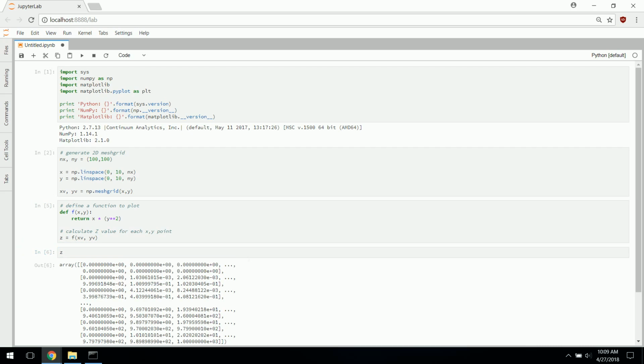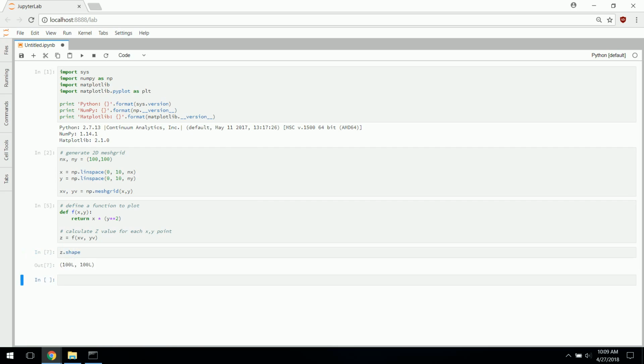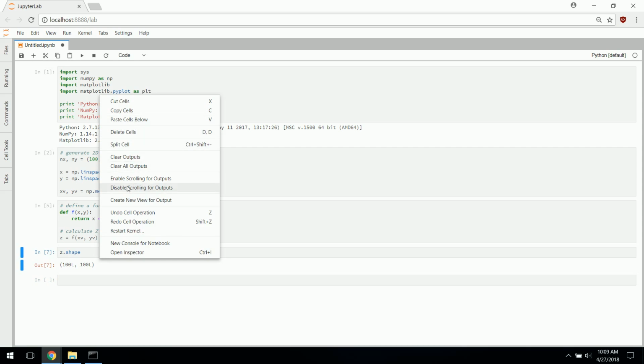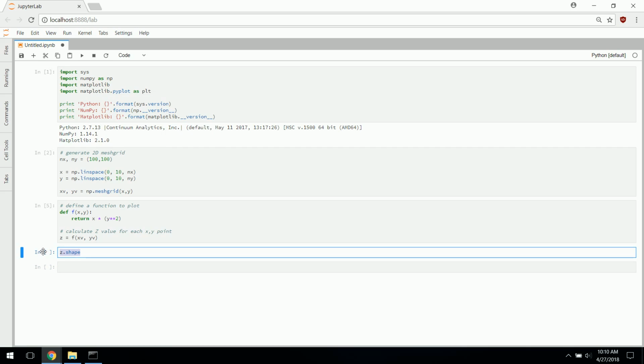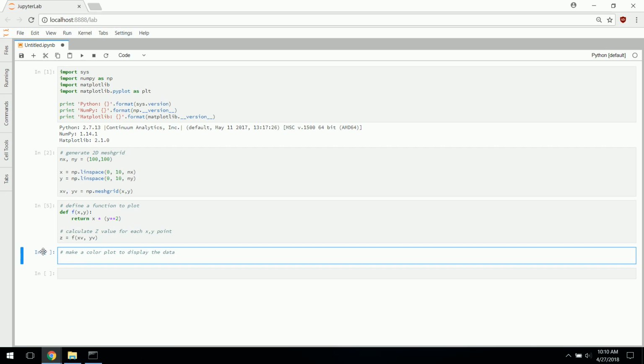If we print out our z, we see we have a similar array now. We should have a z value for each x and y point. The shape should be 100 by 100, and indeed it is. All right, so now we can move on to plotting this. We're going to be using a color plot in matplotlib. We want to make a color plot to display the data. We haven't calculated the gradients yet. We're going to display the data, and then we're going to calculate the gradients and add them onto it.